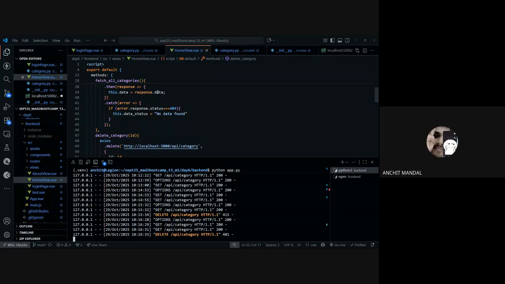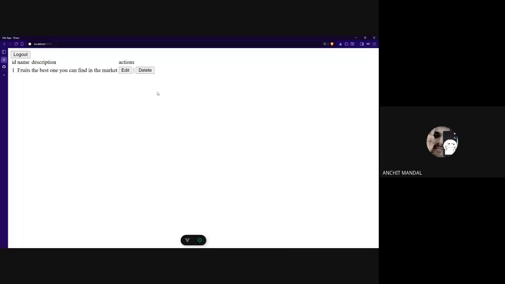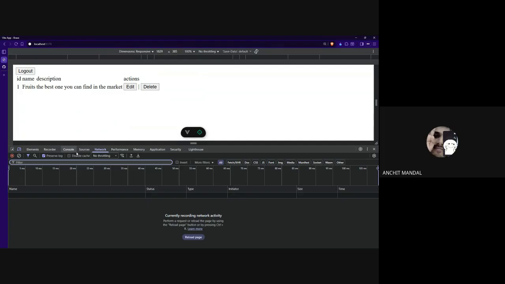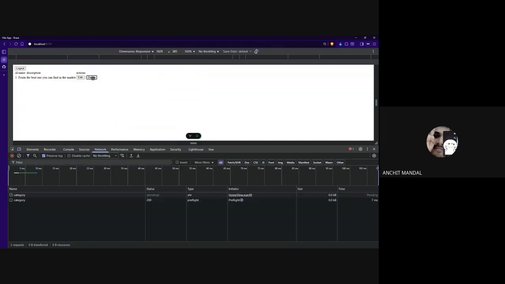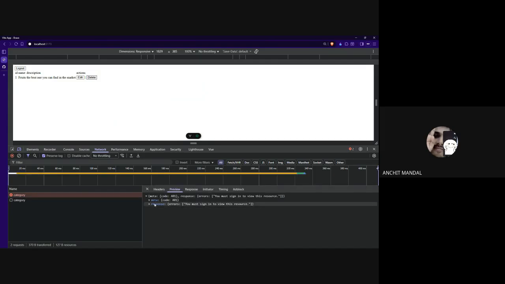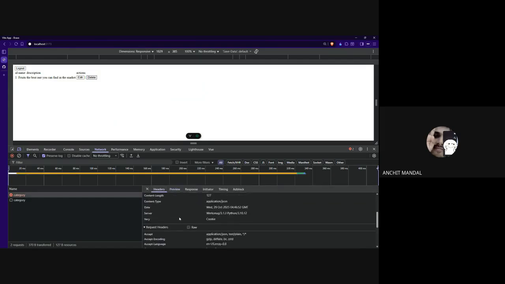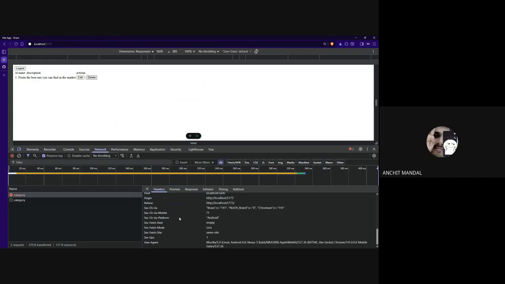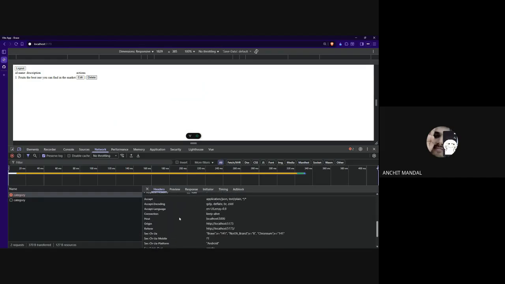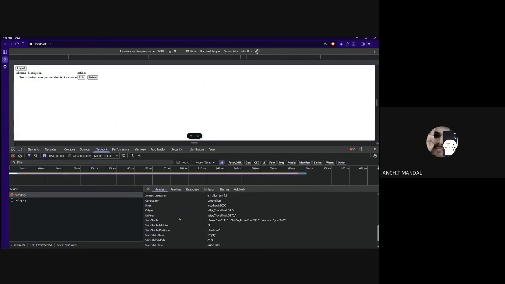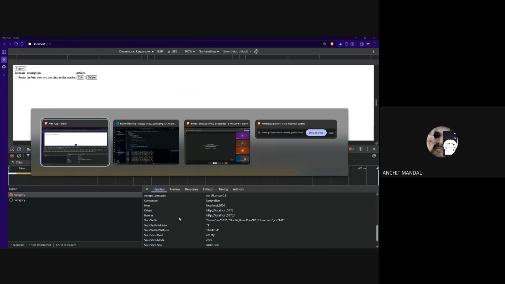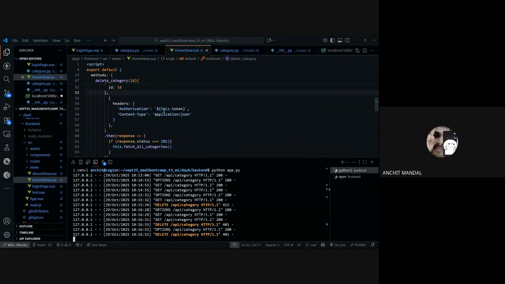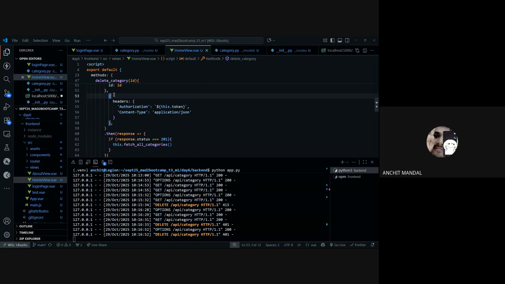It is now saying 401. That is okay, but was the token not added? Let's check. So if I click delete, you can see the request was made. But in the header part, it says that it is not having the authorization token. Oh. So the header is failing.